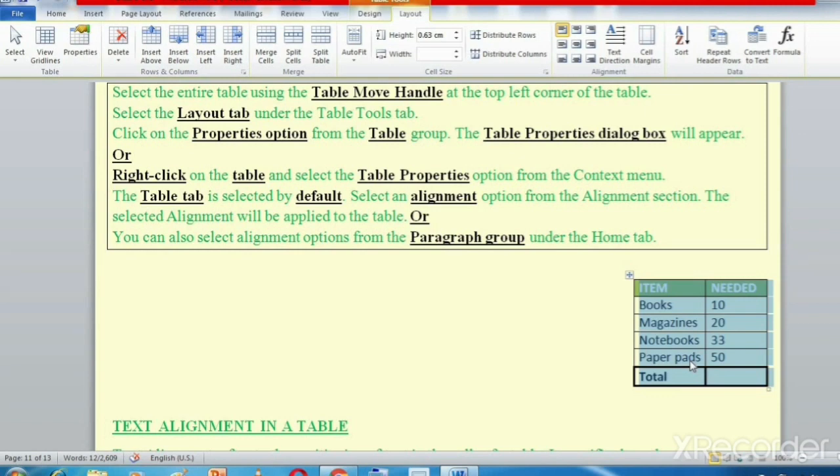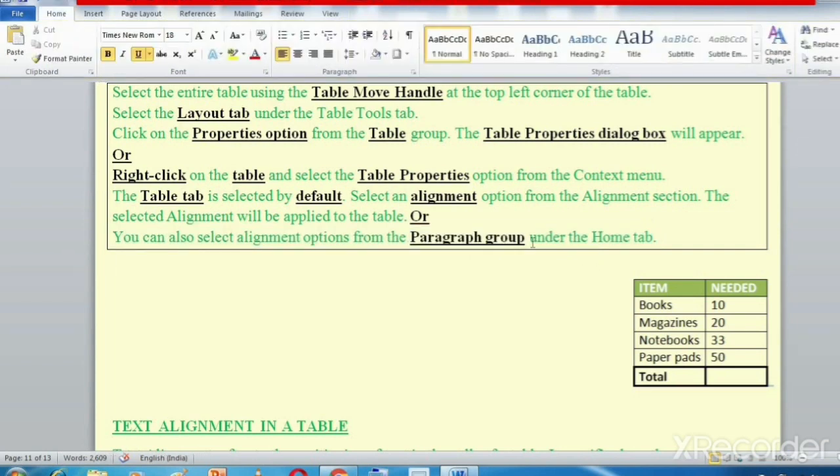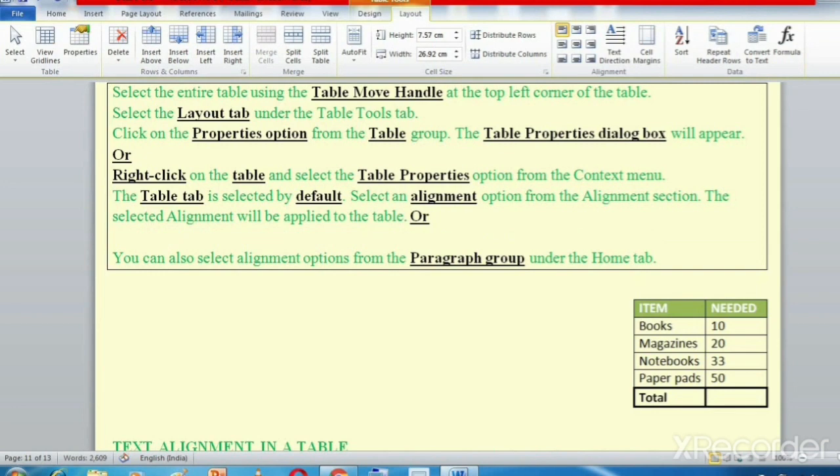Now students, let's talk about the second method. I told you that I will teach you one more method to change the alignment of the table. That method is written right over here. You can also select the alignment options from the paragraph group under the home tab. Okay, so let's see the second method. Okay, and this is a very fast method.